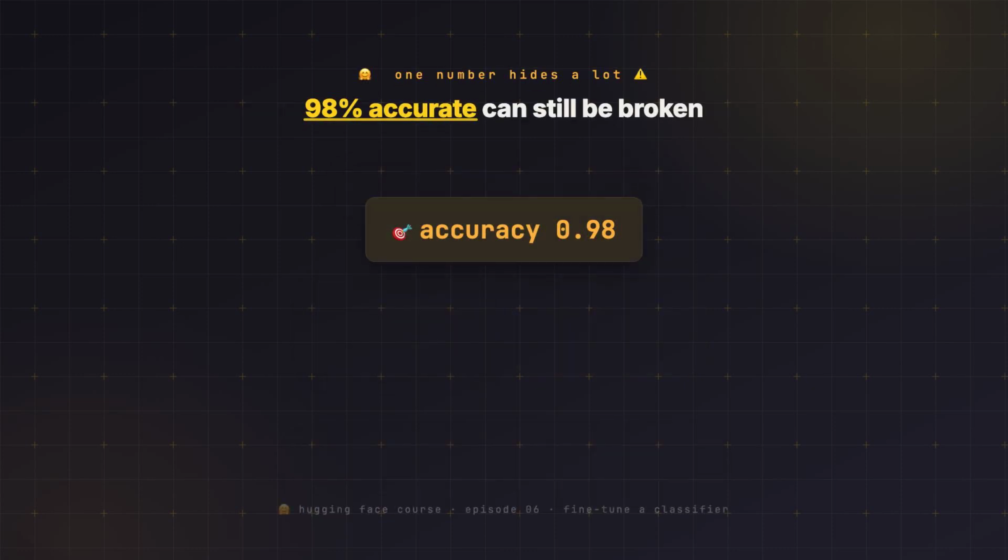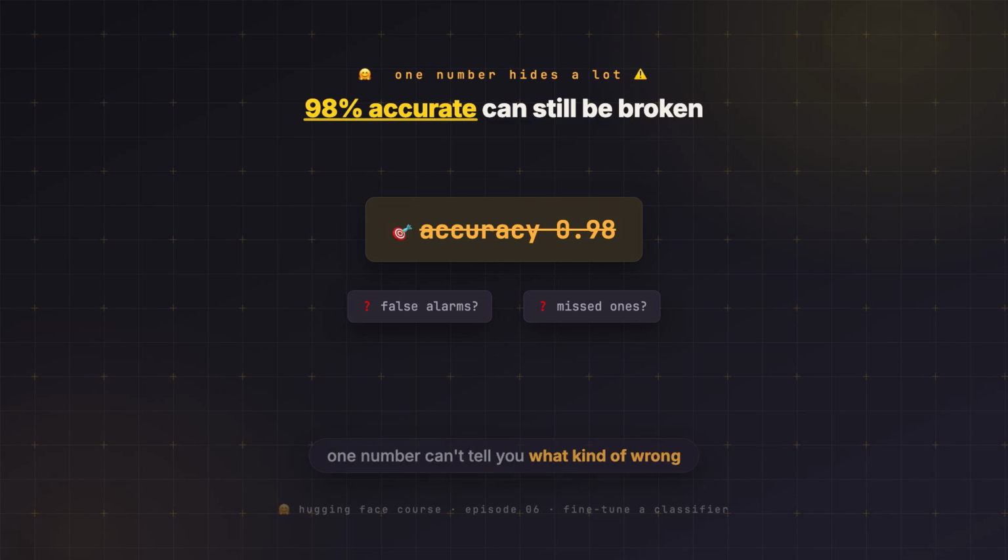Here's the thing every beginner gets wrong. Accuracy alone is a liar. A model can be 98% accurate and still be useless if the 2% it misses are all the same kind of mistake. 98% right doesn't tell you whether the wrong answers were false alarms or things it slept through. We need to split the errors apart.